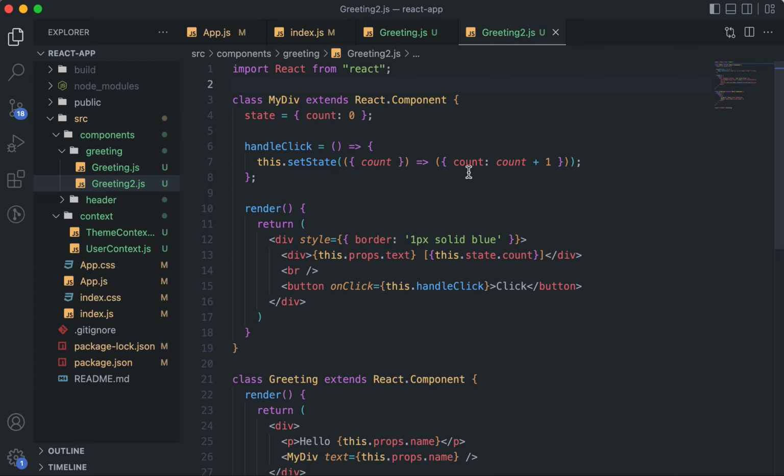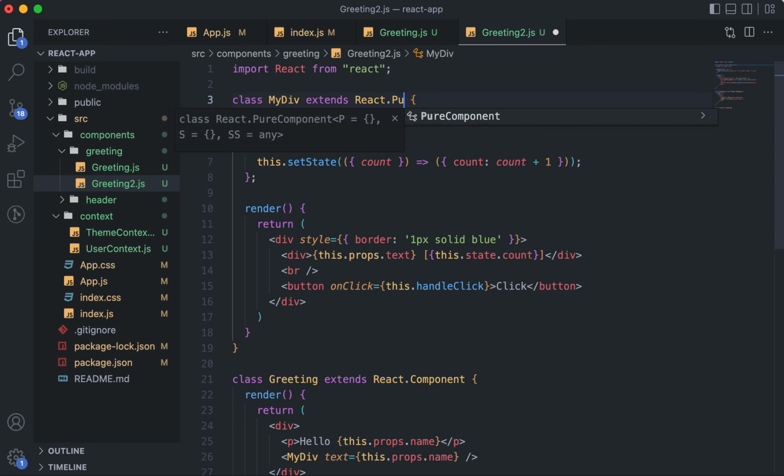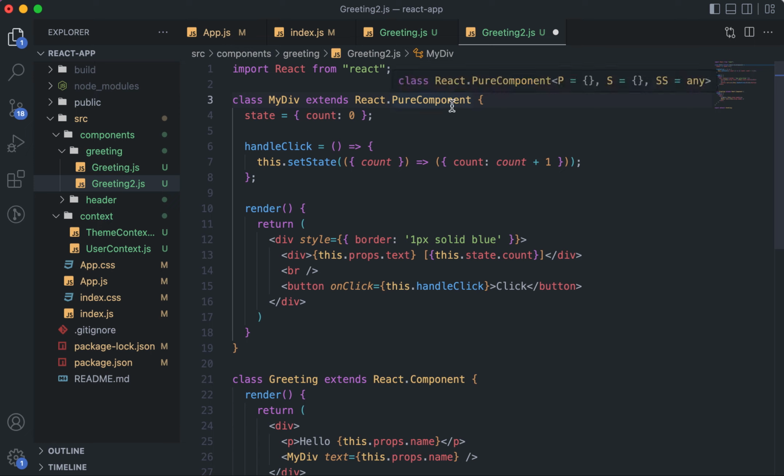In this video, we are going to have a look at React.PureComponent. So till now, we have seen that all the class components inherit from React.Component. But there is also a React.PureComponent. Class components can also be created by inheriting from React.PureComponent.